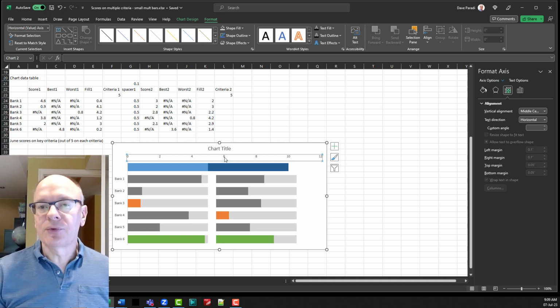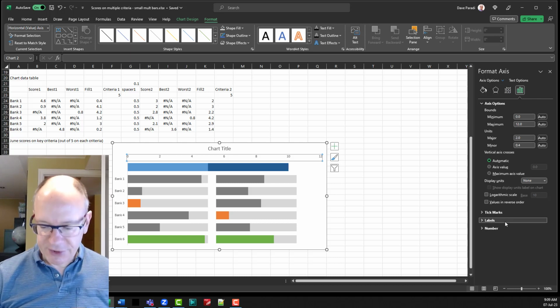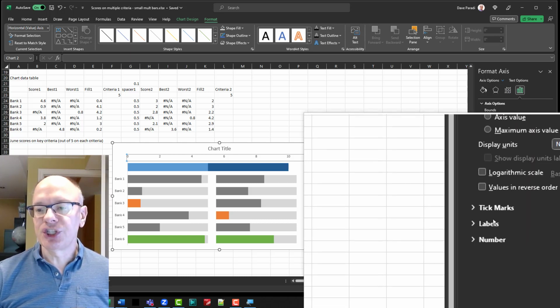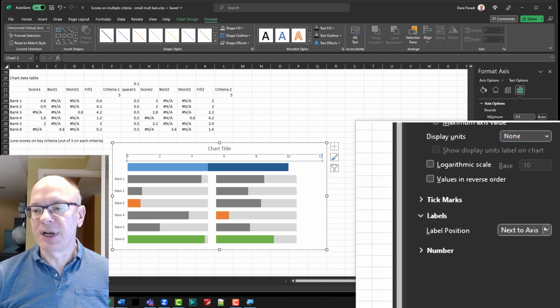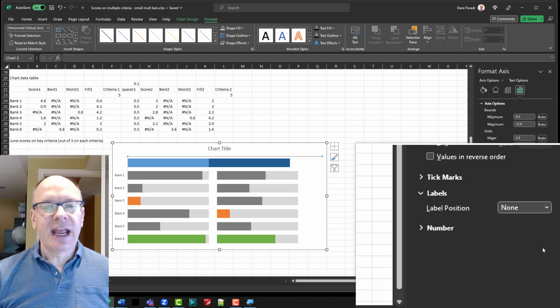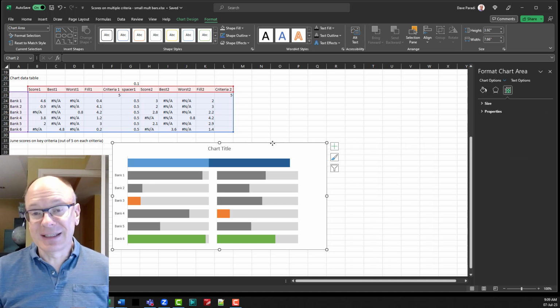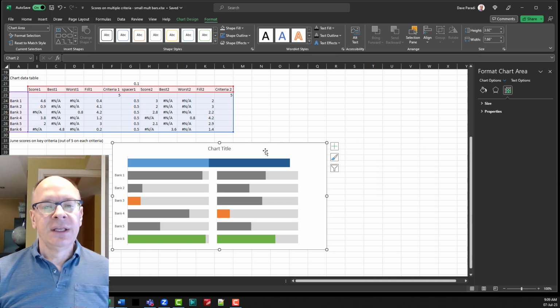I like to keep it around because it's easier to access if you need to change it later on. What I'll do instead is go to the formatting, and I'll zoom in here so we can see this. I'll change the label position from next to axis to none. And that removes the labels, but it doesn't actually remove that axis, even though it looks like it did.